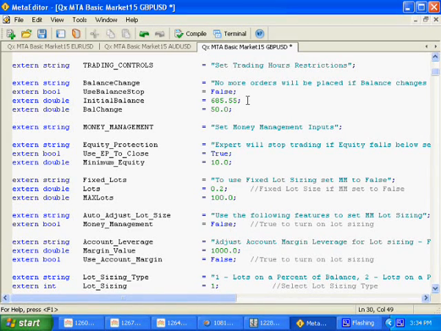Now I'm also going to set up my equity protection. That's my safeguard, and this I want to set at $600. Well, let's say $550. We'll give ourselves a cushion. Now the difference between these two is that this will not shut down any outstanding orders. It will just simply stop any future orders from being placed if the balance changes by $50 either way.